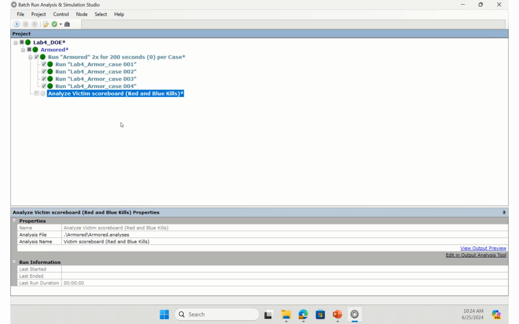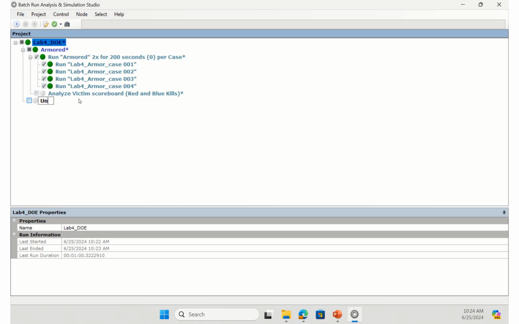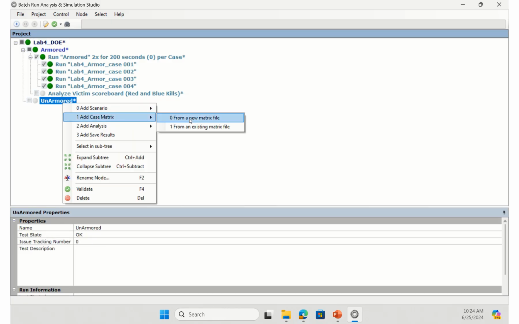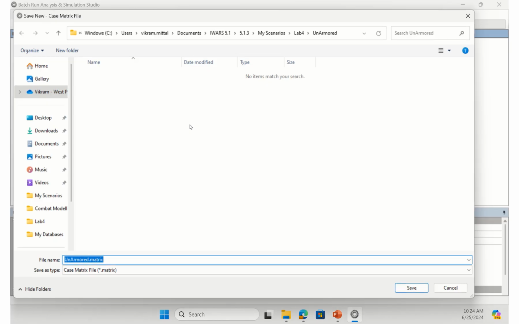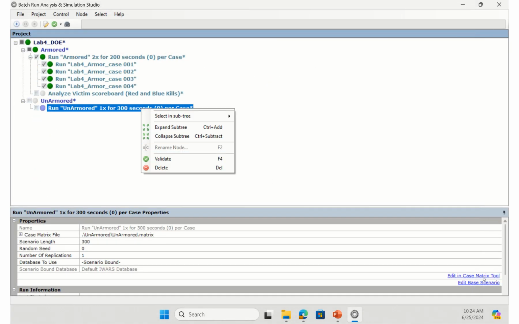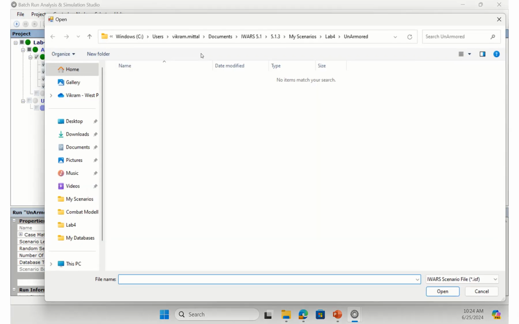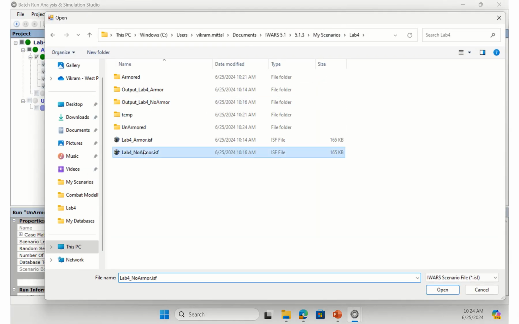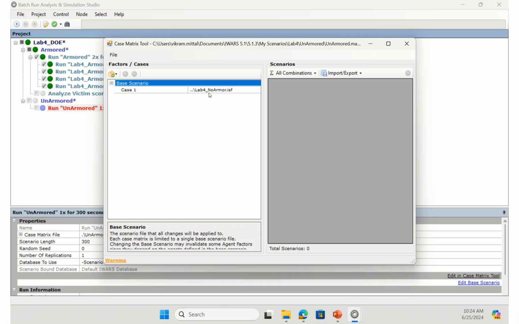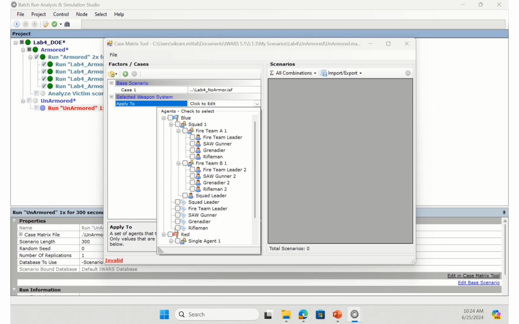Close out of that. Now I'm going to create a second task group. I'm going to call it unarmored. And I'm going to effectively do the same thing as before. However, the big difference is I'm going to use the unarmored scenario, where the agents are moving a little bit faster. However, they're not wearing armor.